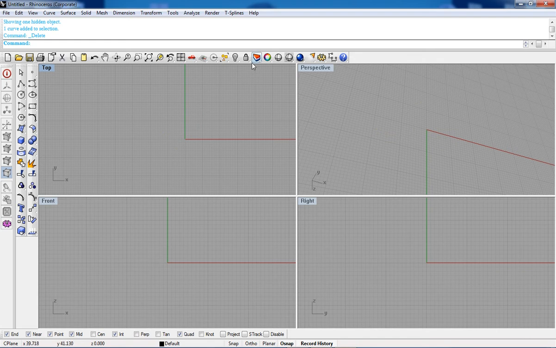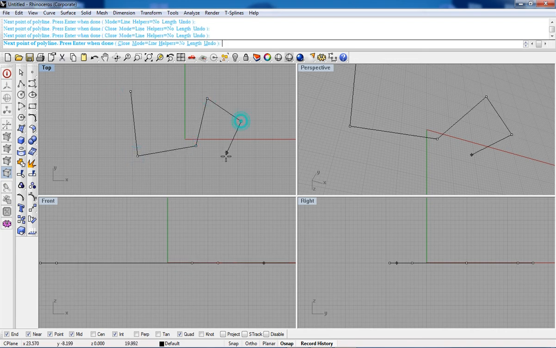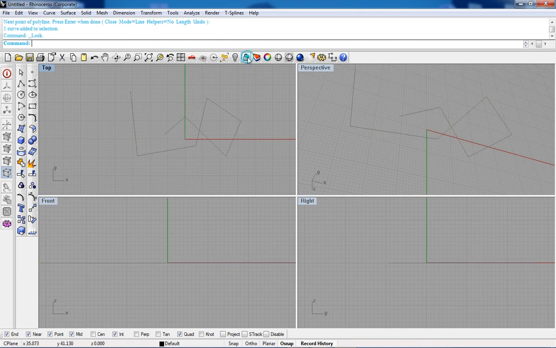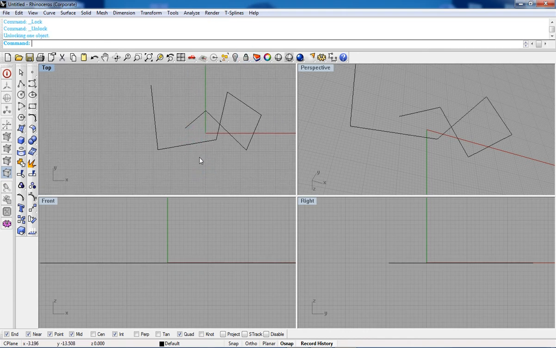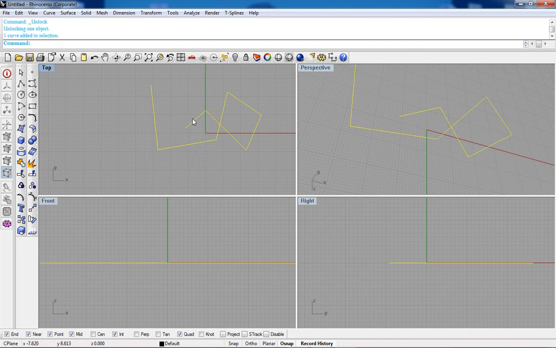Now I delete it. This is the lock and unlock option. If you do any type of work, then click this option, select the curve and click this option, you can't do anything on this curve. See, nothing can be done on this curve. After I click the unlock option by right click of the mouse, you see I can do anything.